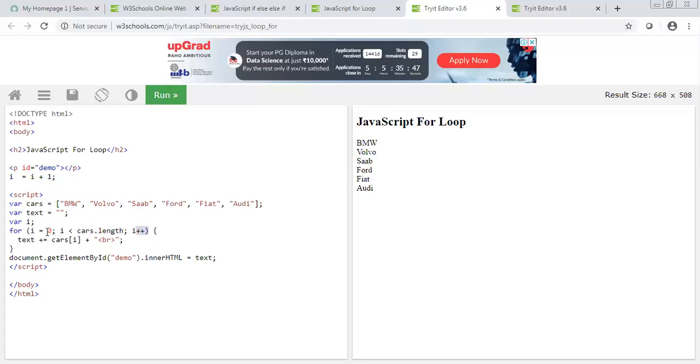When it runs for 0, it goes inside the loop, increases the value of i, and prints the text. It is saying print the value which is at car[i]. So BMW will be printed first. When it runs for 0, it says print car[i]. What is i? i will be 0, so array 0.